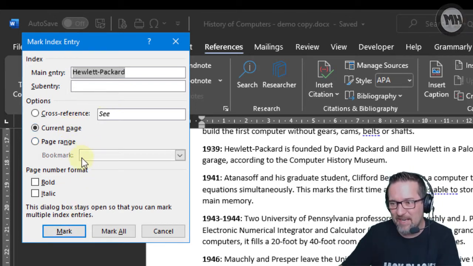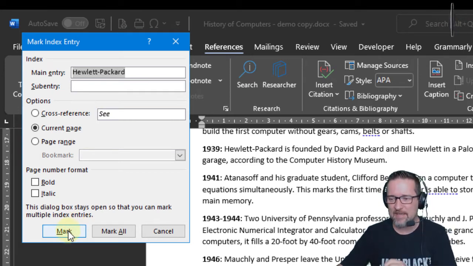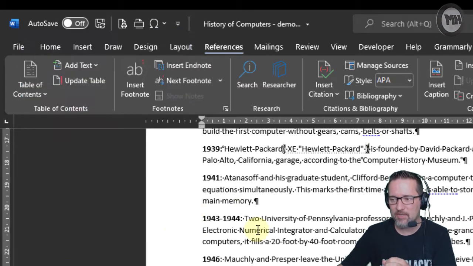Everything else is fine. Okay, I can do one of the following, one of the two things. I can say mark this entry or mark all the entries. If I say mark, it's just going to mark. I'm going to close this so you can see.